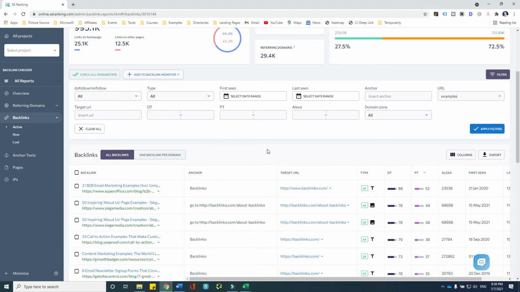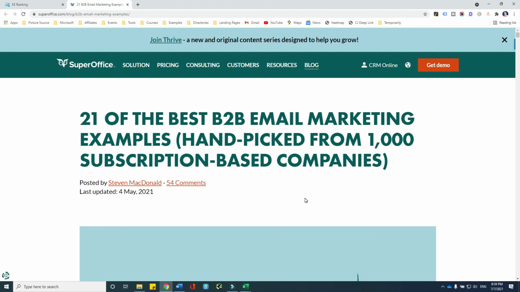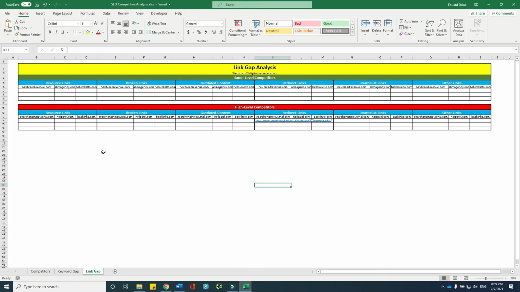And right away I can see some great link gap opportunities for my own website. For example, the first from superoffice.com is a great opportunity. They have a list of B2B email marketing examples. And what I can do now is to find out what examples they are missing and offer to write the example for them. So I recommend you to save all the link building opportunities you find in your spreadsheet and then launch your link building campaign.